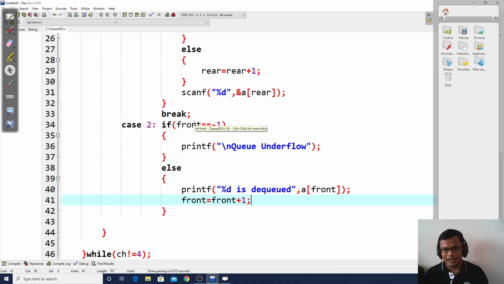Again I will come here. Right? So front is 2, so it is not -1. It will come in else. So %d is dequeued. That is A of front, that is A of 2. Are you getting this, right? So 30 is dequeued, it will print. So front is equal to front plus 1. Now after doing this, front has become 3 and rear still is remaining 2.